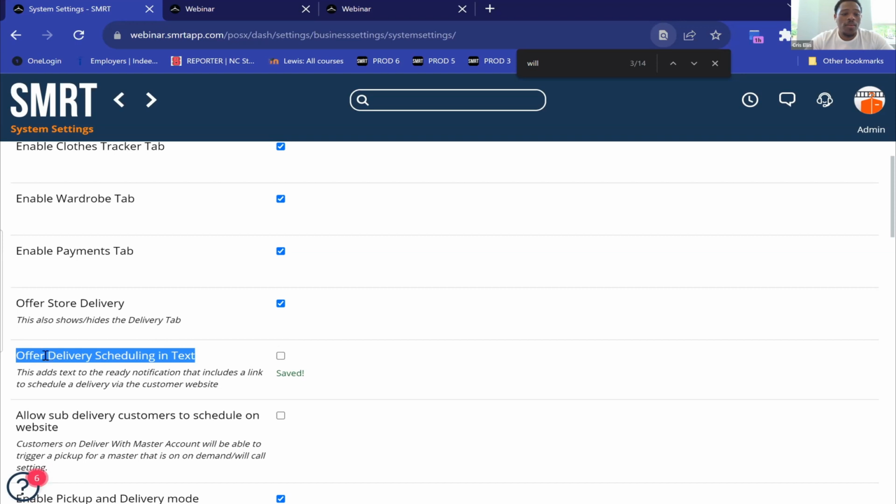So instead of customers responding to that text saying, yes, we do need something picked up, and it's outside of the grace period, maybe we just don't offer it at all. And then that's something that you may want to turn off.